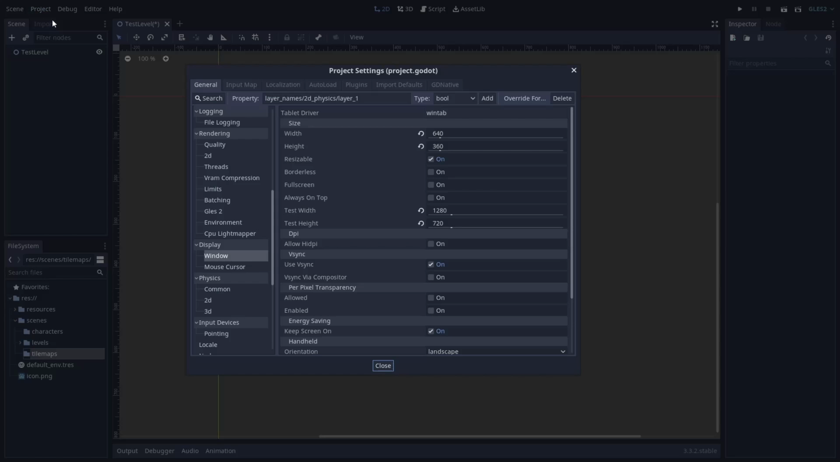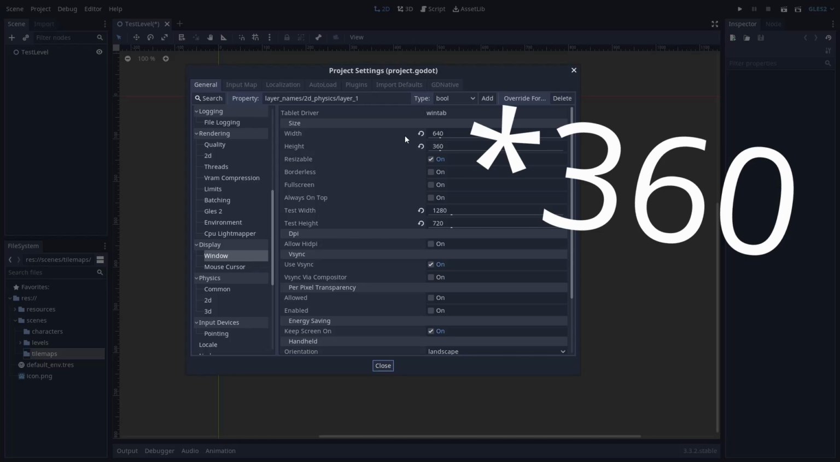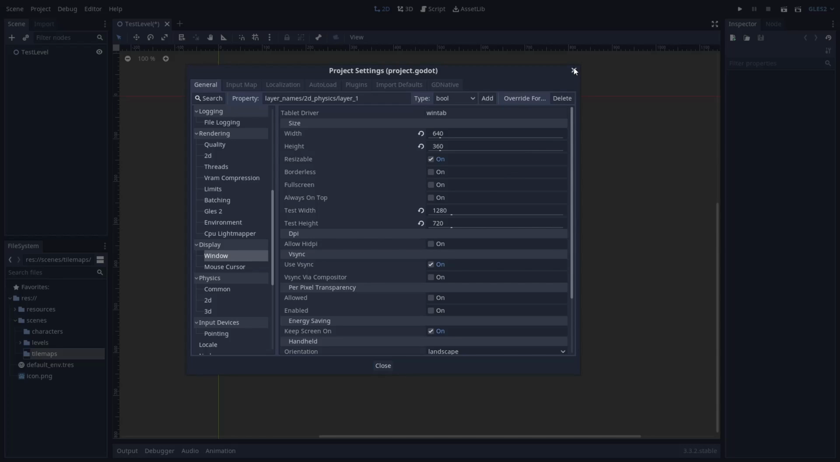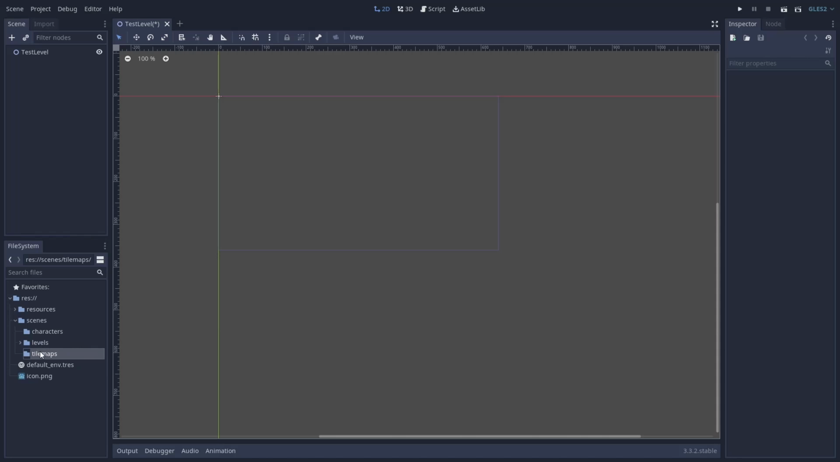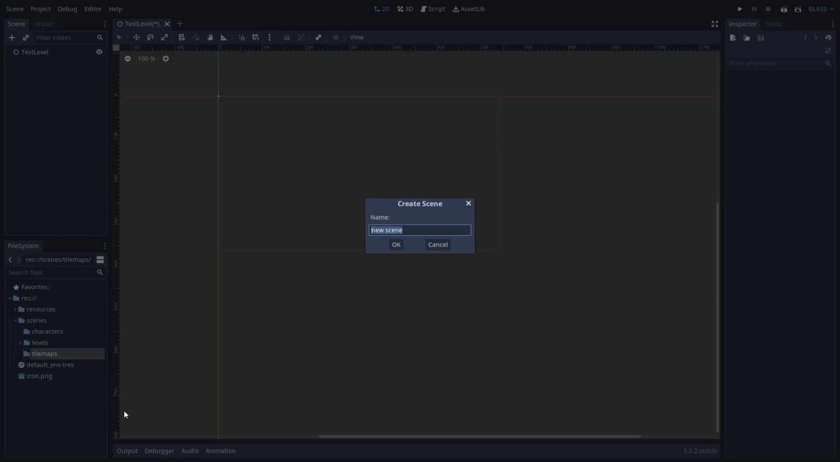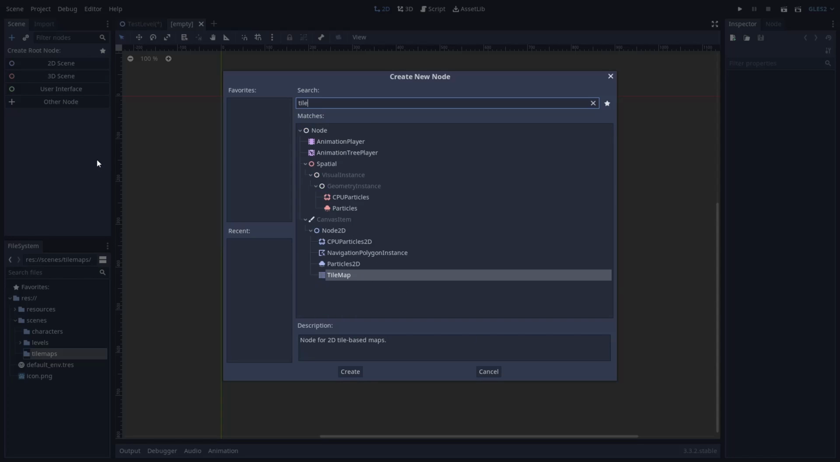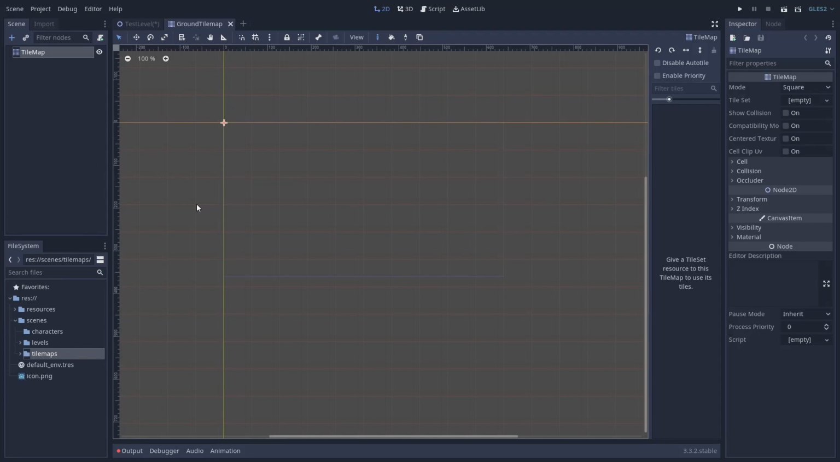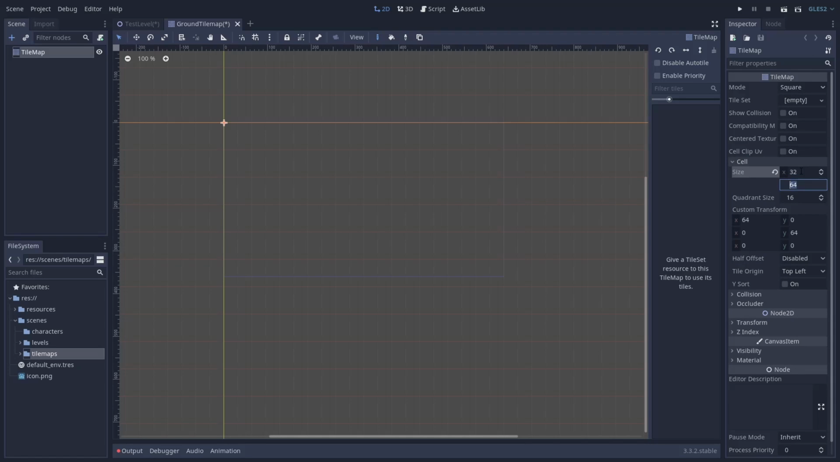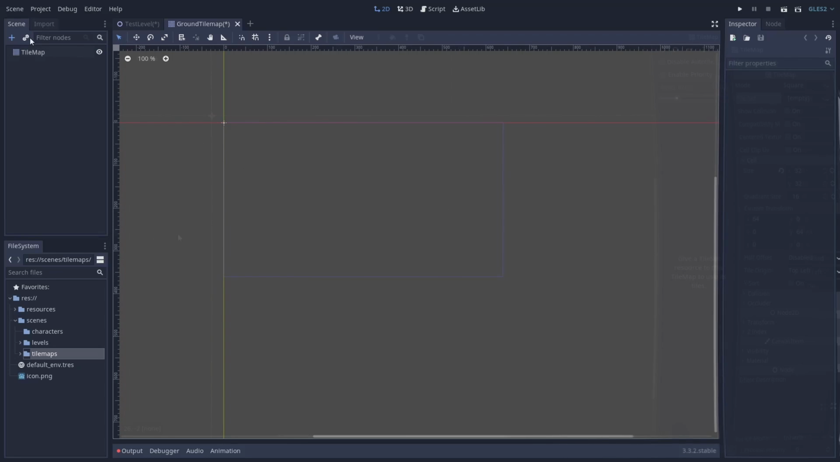Okay, let's go. Here we have a very basic project. The size of the window is 640 by 340 pixels, so 32 by 32 tilemaps will be fine. Let's create a new scene, for example, name it ground tilemap. Next, add a tilemap node. By default, we have 64 by 64 pixels per cell. We can change this by going to the cell and changing the size, for example, 32 by 32.